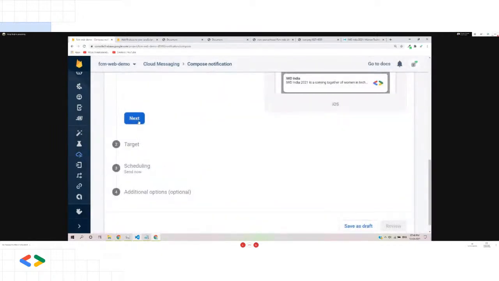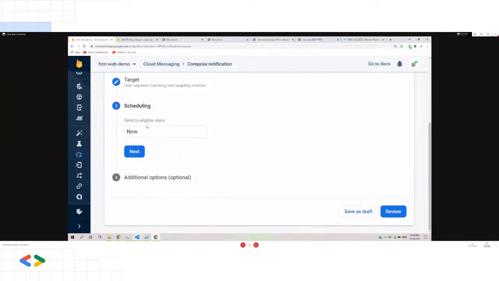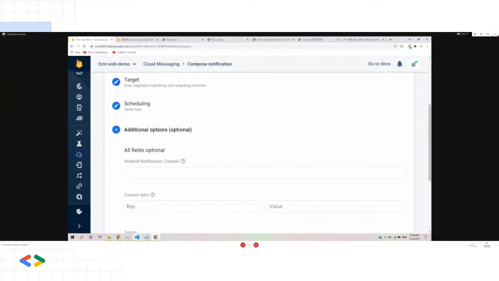Now click on the next button, and here you need to select the target. The target is application, and the application is FCM web demo. If you have multiple targets, you can click on the add button and trigger a push notification to n number of devices. Click next, and then you can send the push notification now or trigger it daily, you can schedule. Right now I'm selecting now, as I want to send it as of now, and then I click next.